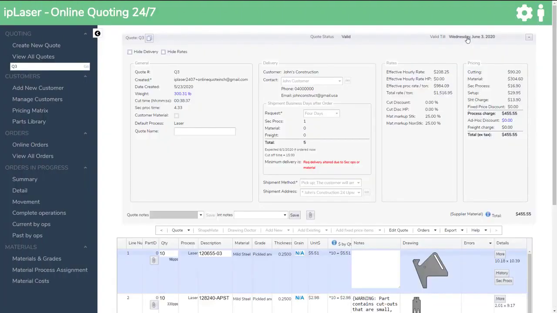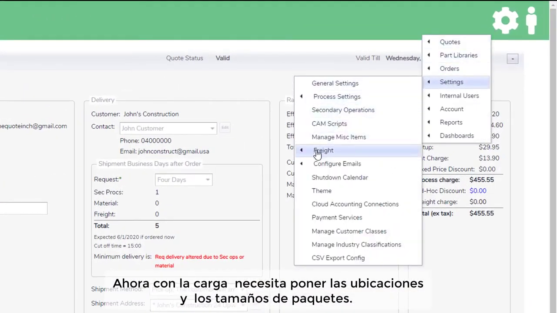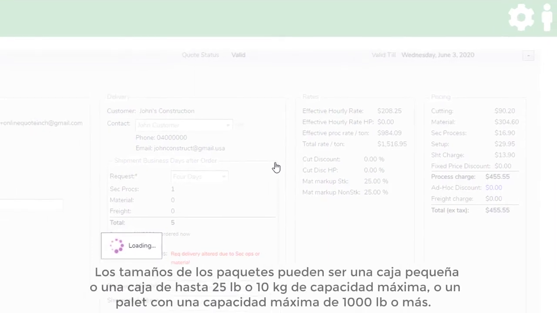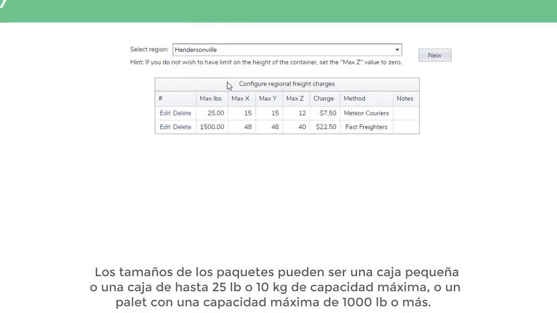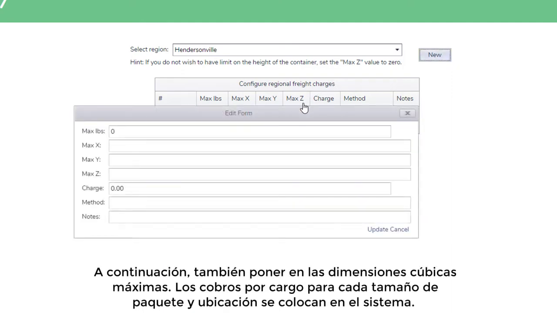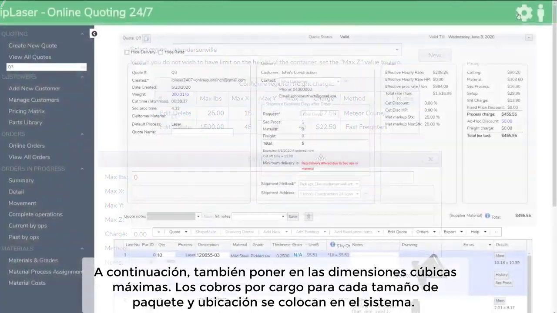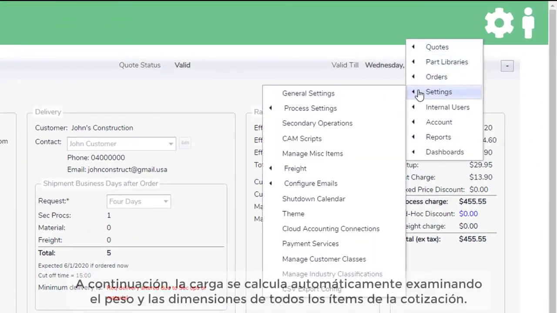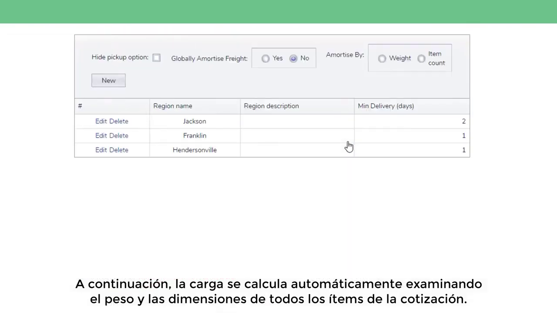Now with freight you need to put in locations and package sizes. Package sizes may be a small carton or box up to 25 pounds max capacity or a pallet with a max capacity of 1,000 pounds or greater. Then also put in the maximum cubic dimensions. Freight charges for each package size and location are put in the system. Then freight is automatically calculated by looking at the mass and dimensions of all of the items in the quote.